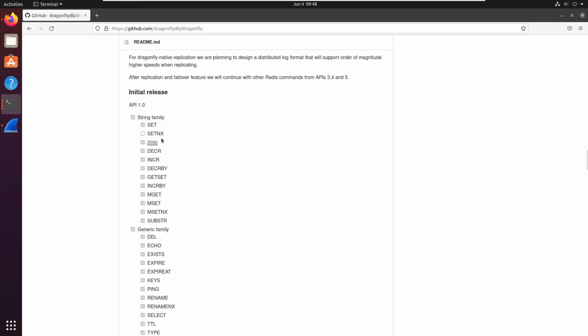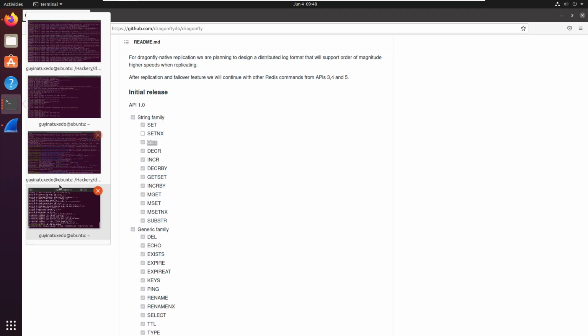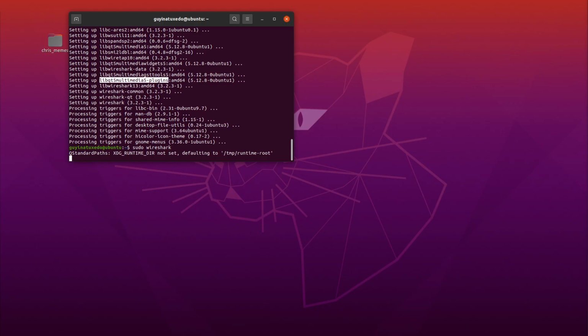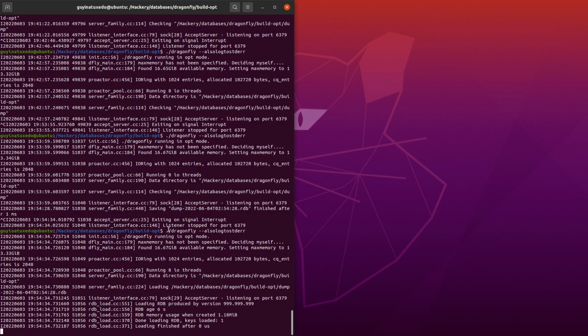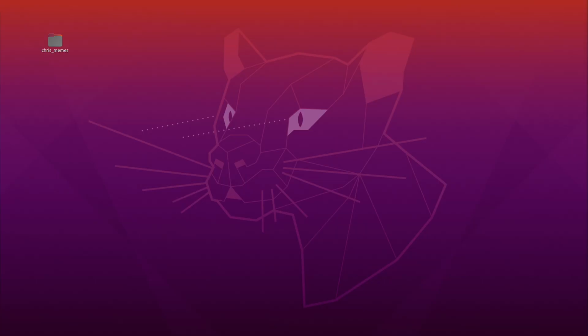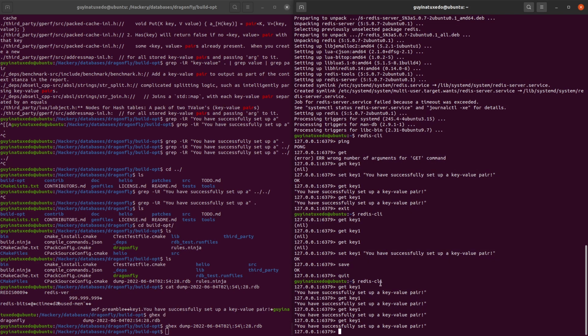And over here, actually, where is it? Which terminal do I have the database actually running in? That's Wireshark. I don't want that yet. Okay, over here we can see that we're actually running the Dragonfly database, and it's listening on port 6379. What we can go ahead and do over here with this Redis CLI is interface with it.